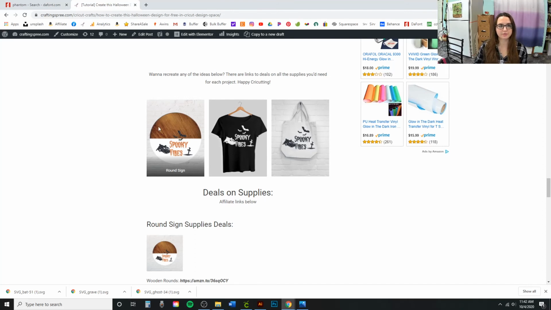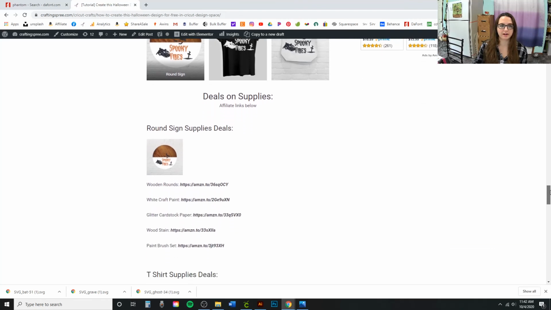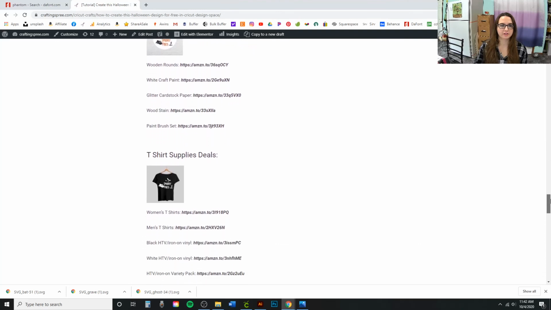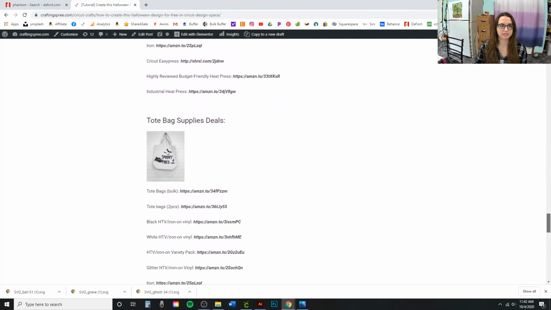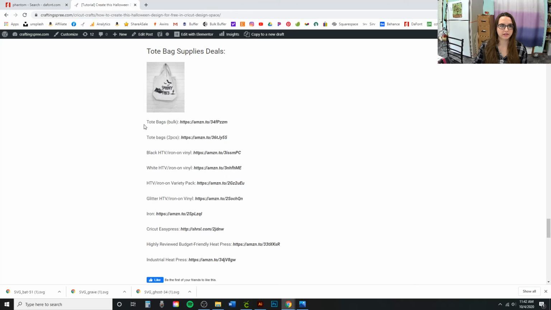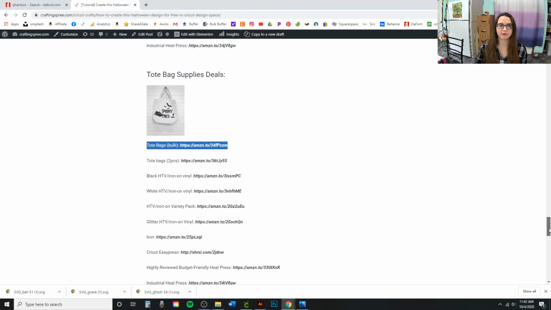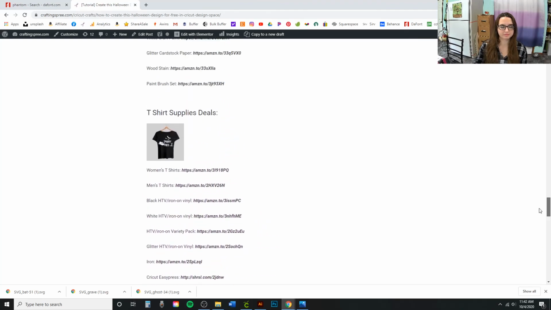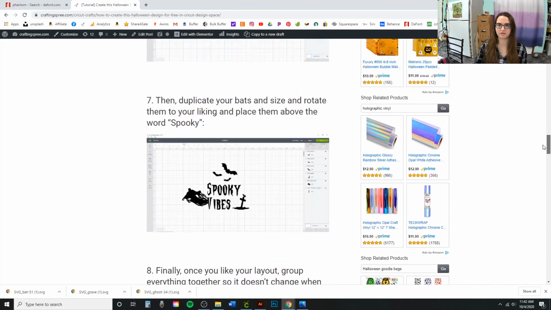But I know this is really trendy too, the round signs where you mix either maybe glitter cardstock or glitter vinyl with some paint and stain. Those are fun. And I actually down at the bottom here have some deals that I found on all the supplies. So if you want to buy in bulk, there's a good deal on Amazon right now for some bulk bags. So feel free to check that out as well.